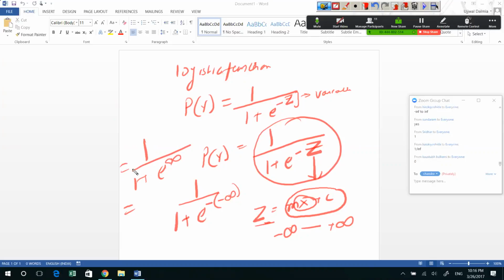Sridhar, are you sure it will be 1? 0. 1 divided by infinity is 0.